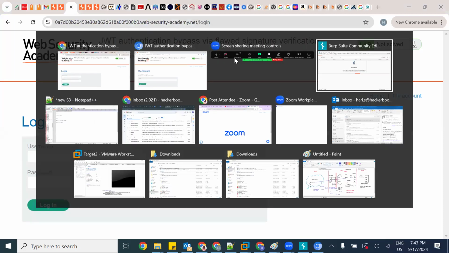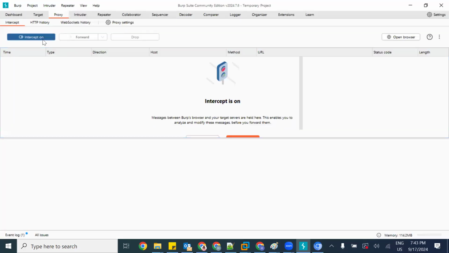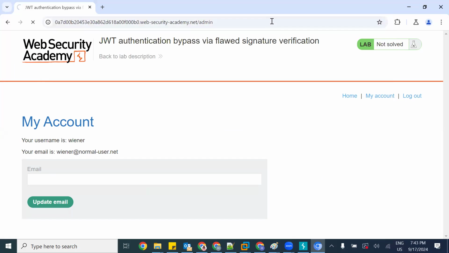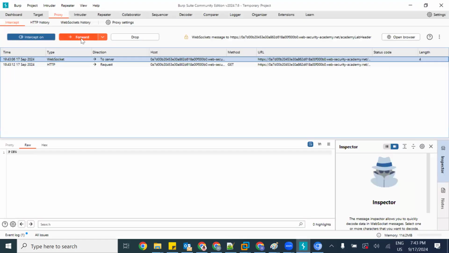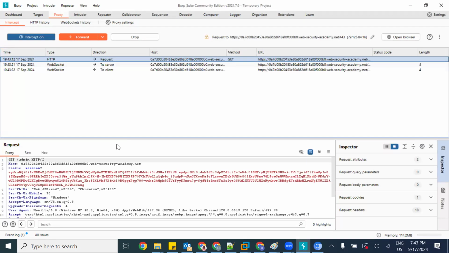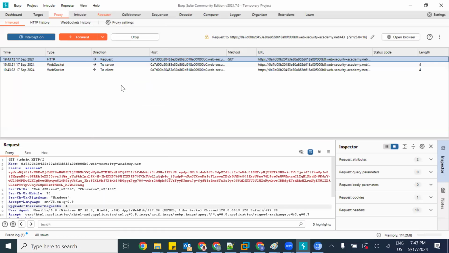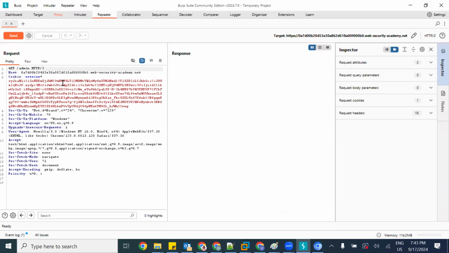So we have to turn on the interceptor, go to the Burp browser and press enter. The request will be intercepted. Go back to the tool, forward it, and you see the HTTP request here. Right click, send it to the Repeater, go to the Repeater and try to observe the parameters.